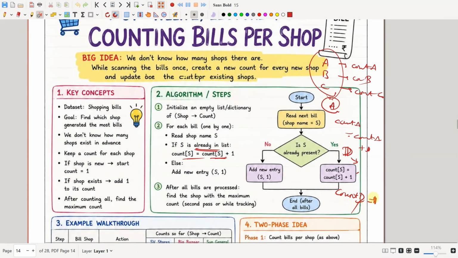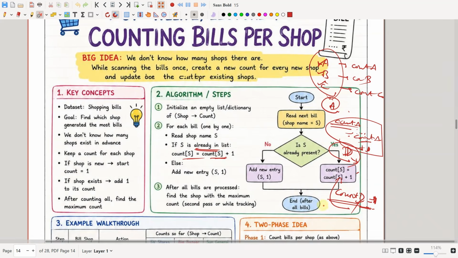If I get a card with the shop name A, B or C, I just update the count variable of that particular shop, that is count A equals count A plus 1, count B equals count B plus 1, count C equals count C plus 1. Otherwise, if I get a card with a new shop name D, I create a new variable called count D and set it to 1. Then again, if I encounter a bill with shop name D, I write count D equals count D plus 1.